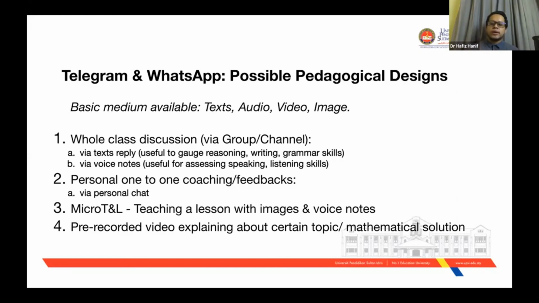Unlike what we are doing right now, Zoom video conferencing, which requires a lot of bandwidth and a stable internet connection for you to deliver the teaching and learning, or to listen to what your students are saying, interacting or giving feedback. It is a very synchronous kind of experience. But for Telegram and WhatsApp, you can treat it as both synchronous and also asynchronous.